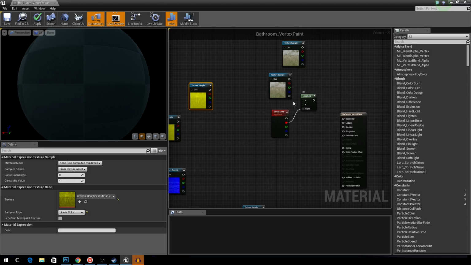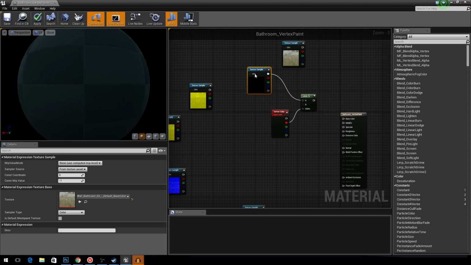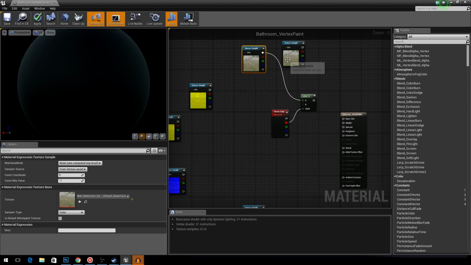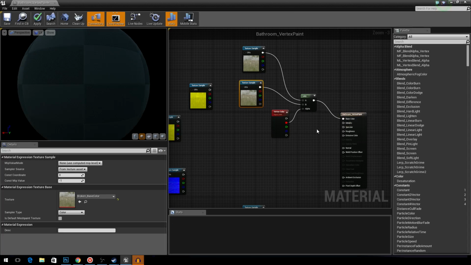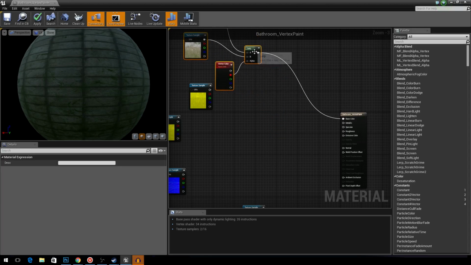And what we're going to do is we're going to take the red vertex color and plug it into our alpha. And then we're going to take our normal base color and make sure you get these the right way around. So if I put the normal one into the A, we'll talk about it in a bit. But I'll put this one into the A. So this is my normal, non-chipped version. And then we're going to take the broken version and we're going to plug this one into the B, like so. And then we're going to plug this into our base color. There we go, easy.